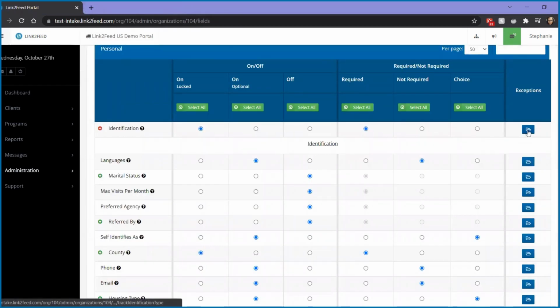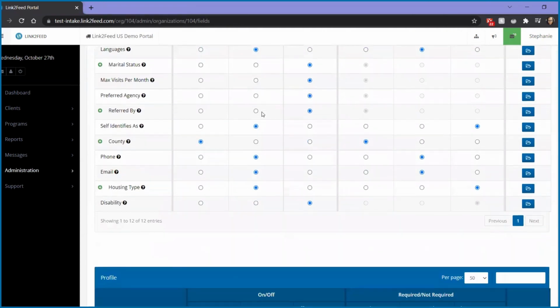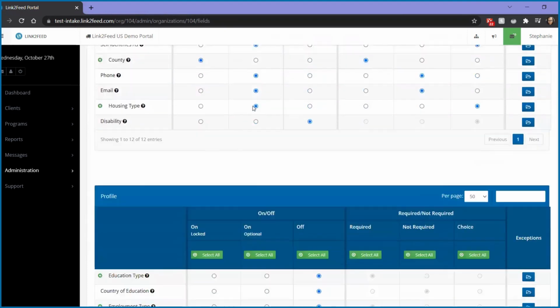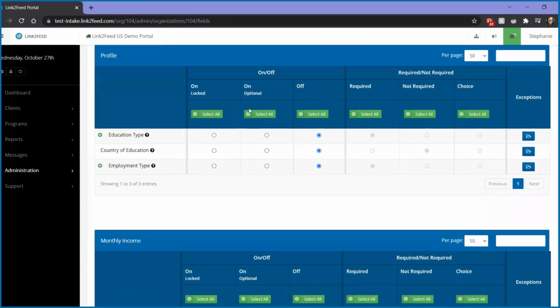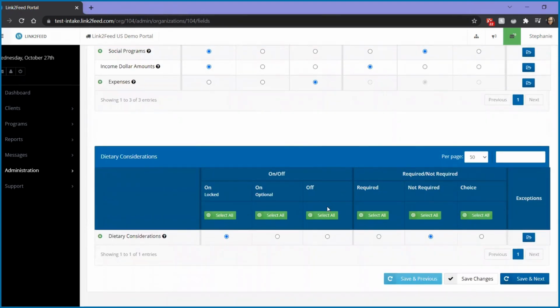The exceptions button here under the exceptions column allows me to see what other agencies are tracking based on the choices that I've given them. So some may have chosen that they do want to track this identification, but they want it to be not required. So the list will represent the choices that have been decided. Every tab is listed, and every option in each tab is listed as well. And what's selected here will reflect at the agency level whether or not they've been given the option to customize it themselves.